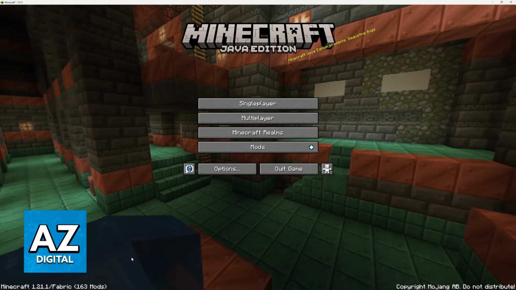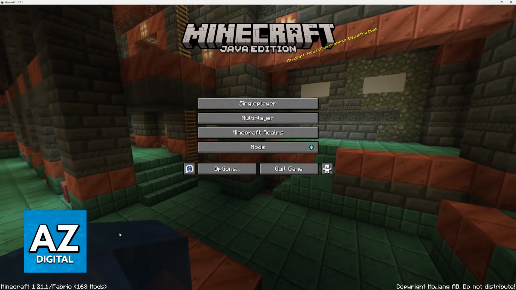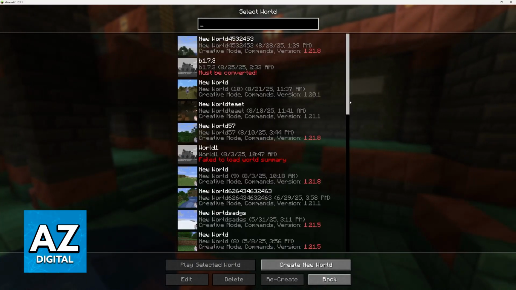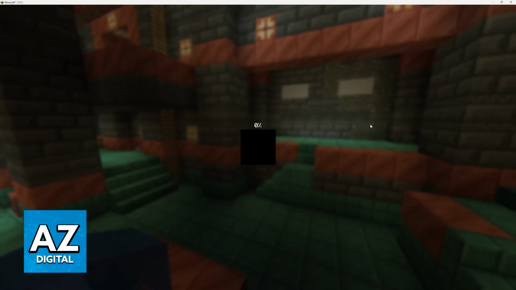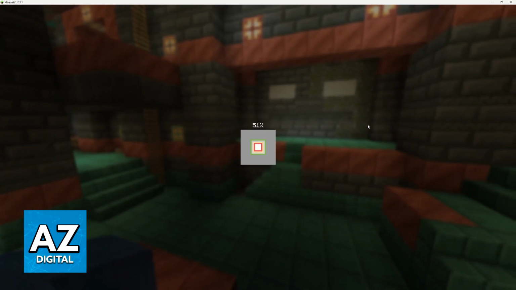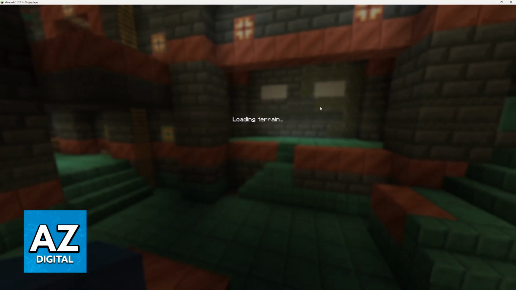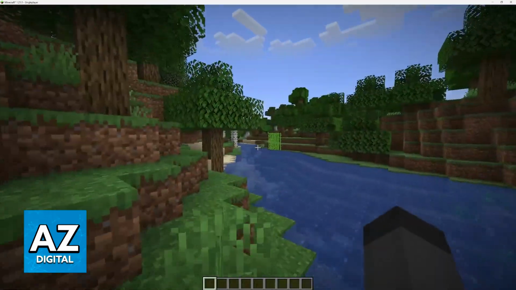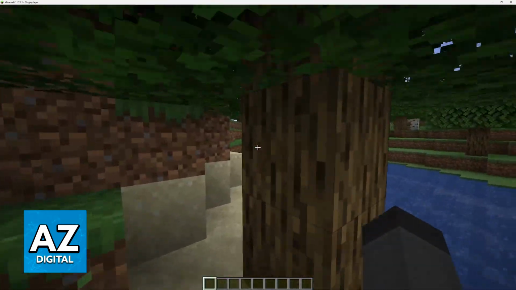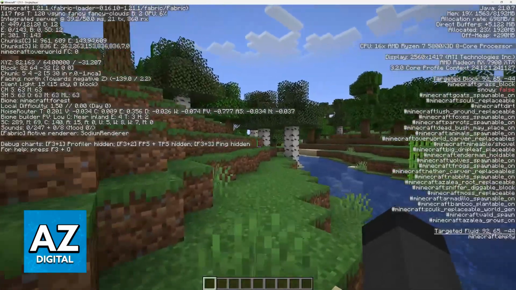As you can see, I have Fabric loaded into Minecraft. You can tell by looking at the bottom left corner of the screen, and if I go inside of any world, I'll be able to showcase the performance and the fact that Optifine and other performance enhancing mods are installed. So you can go inside of any world, start playing, and you will notice a difference.